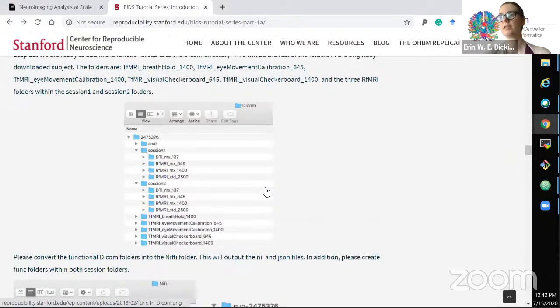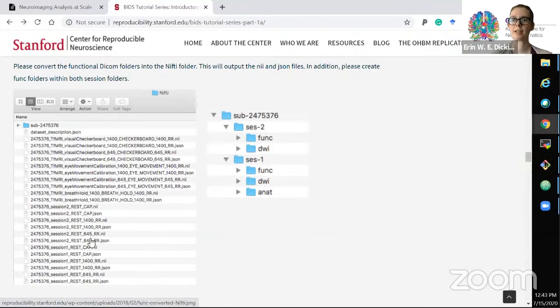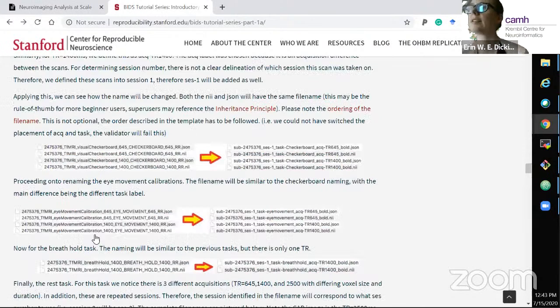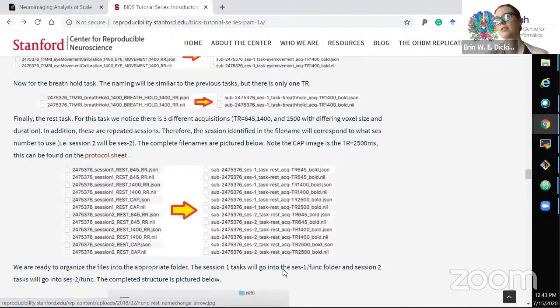And then finally, the last part is fMRI, which is a little bit more complicated because there's a few fMRI tasks here. So when you're using fMRI, they all have the suffix bold, but they also have this task keyword, which has to say what the actual task was that they were doing. In this case, it looks like there are 3 tasks: a checkerboard, an eye movement, and a breath hold. And then there's also a rest.